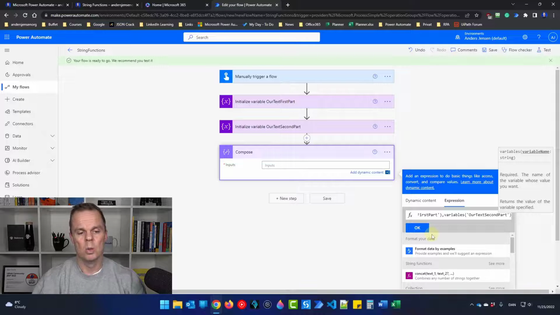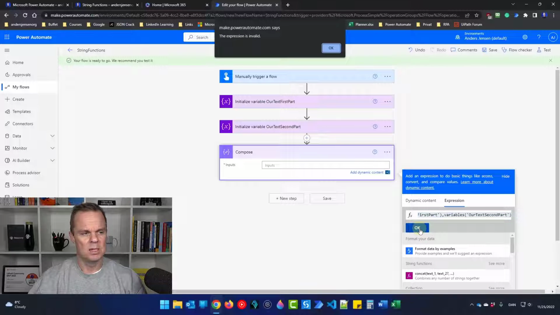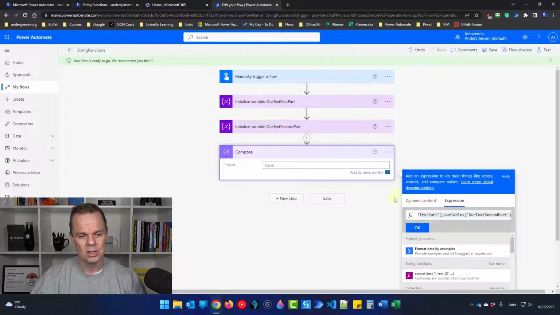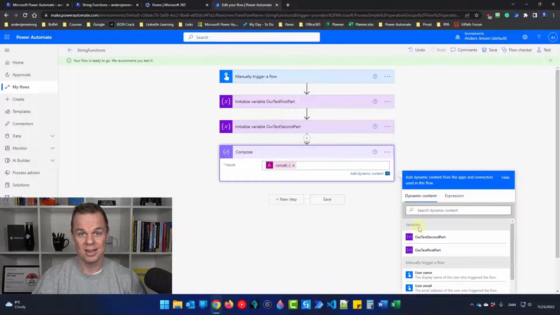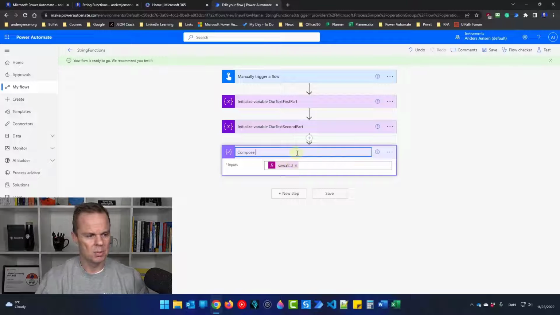What I recommend always doing when we write these expressions is Control-A, Control-C. You have it on your clipboard because sometimes they disappear, and you can see it even says that it's invalid. This is a known Power Automate bug. It only does it the first time. So now when I click it the second time, it will not do it. Let's also rename this compose. I click the three dots, take Rename, and here I'll call this one concat.